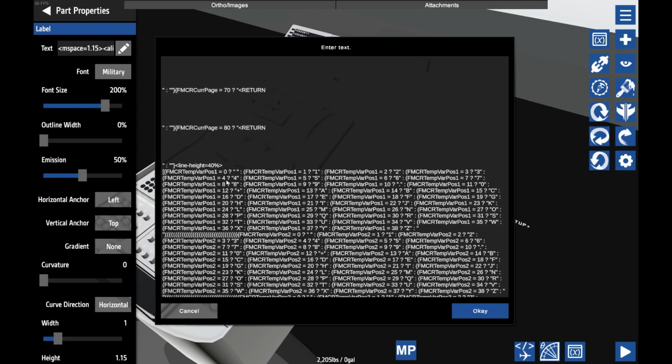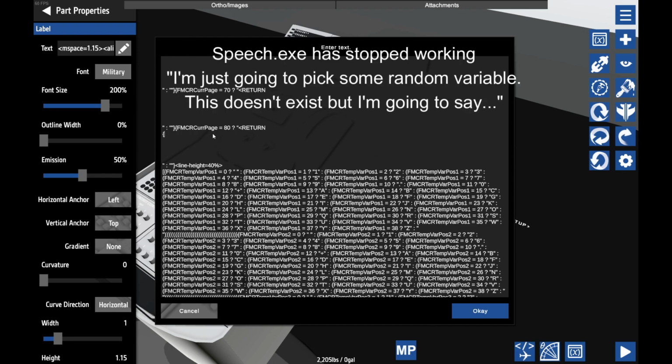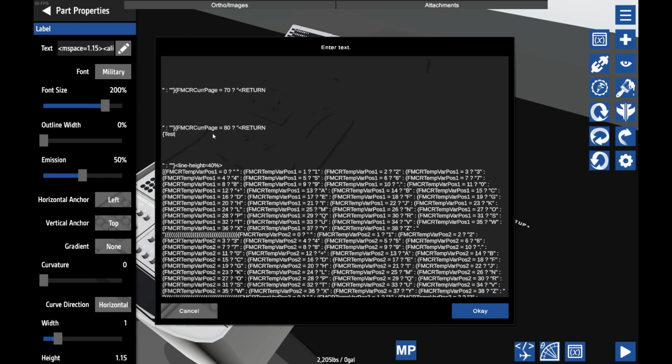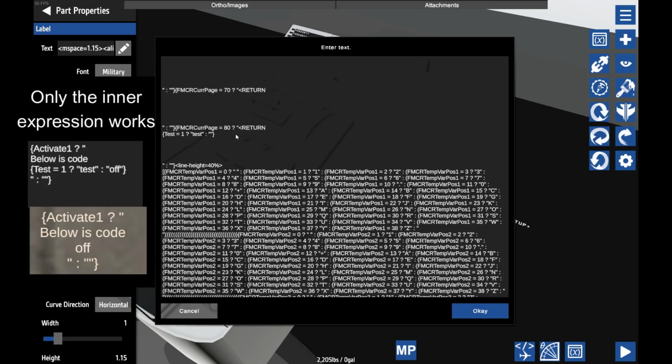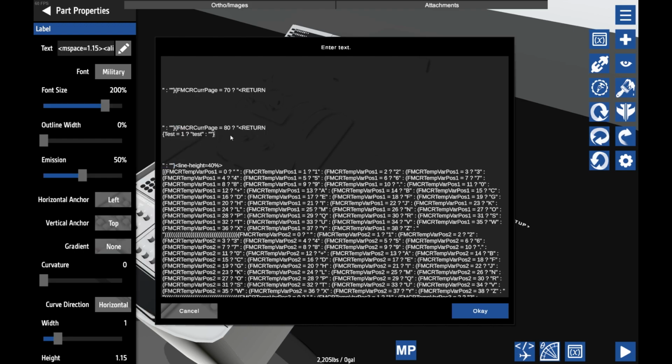The problem with doing this is if I want to have any form of input system, or any form of dynamic text really, then I need to have more quotes. So say in this page, which is the ACOS page, I want to have some extra dynamic text. This doesn't exist, but I'm just going to say test equals 1. If yes, display test, otherwise display nothing. This will not work inside that page, ignoring the fact this variable doesn't exist. Even if it did exist, this still wouldn't work because I have an expression inside an expression. That will completely break the code.